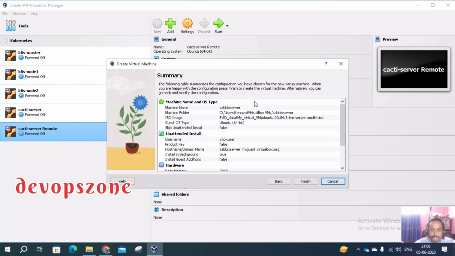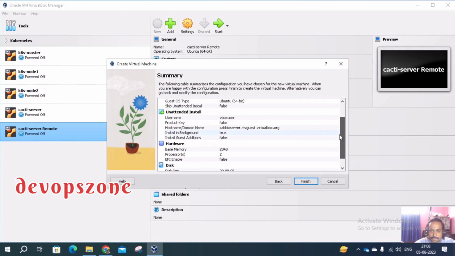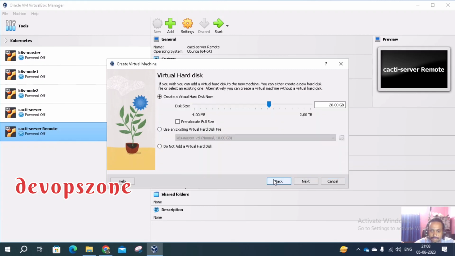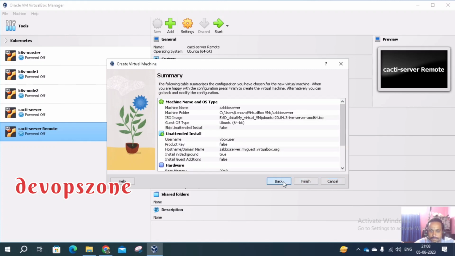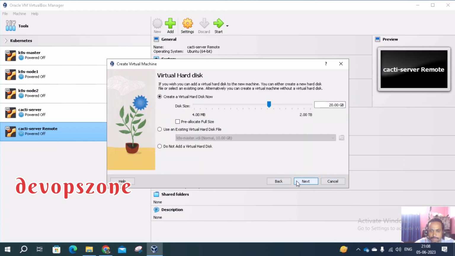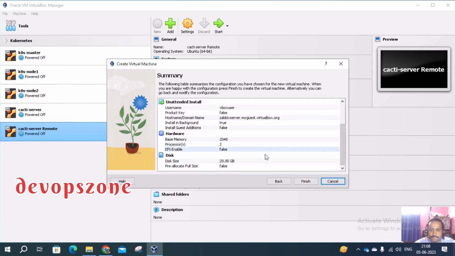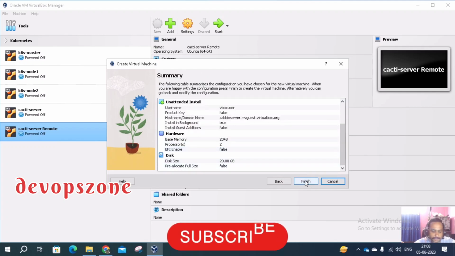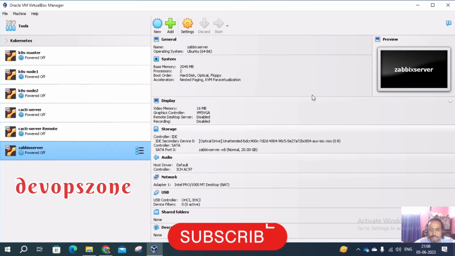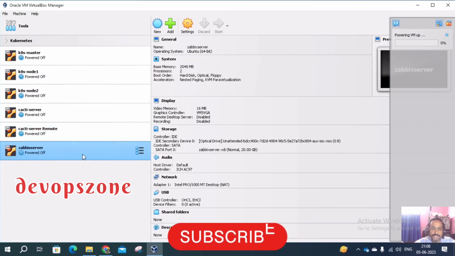Okay, before that I have to see what the network is. There is no network option we have chosen, right? So go back. There is no network option here. Okay, fair enough. So let's click on Finish, right? Now the VM is ready. As you can see over here, it is powering up.